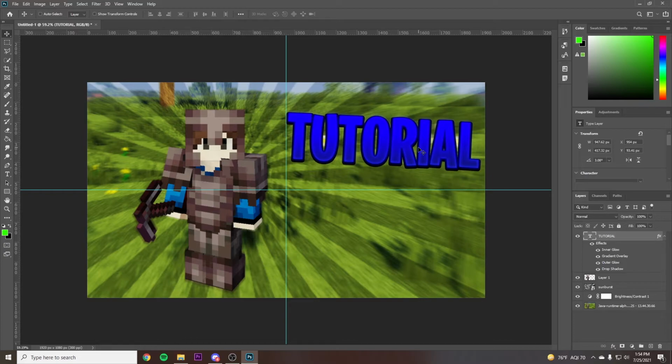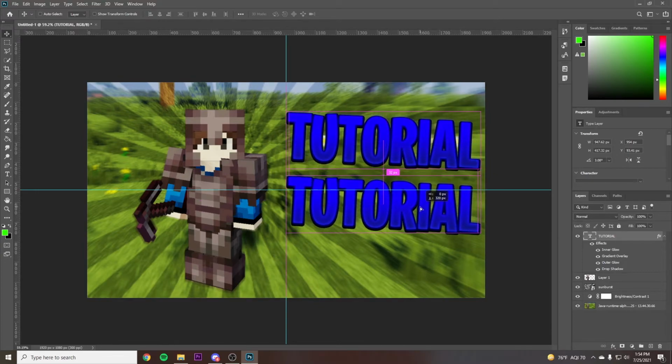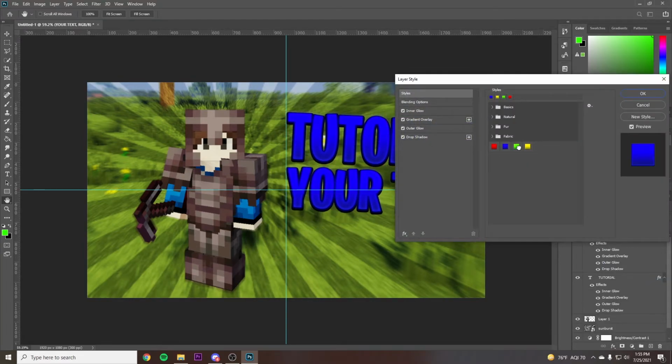And if you want to duplicate your text so you have another layer below it, pretty much all you want to do is hit Alt and drag it downwards. I'm gonna go ahead and add a different layer style to this, a different color.